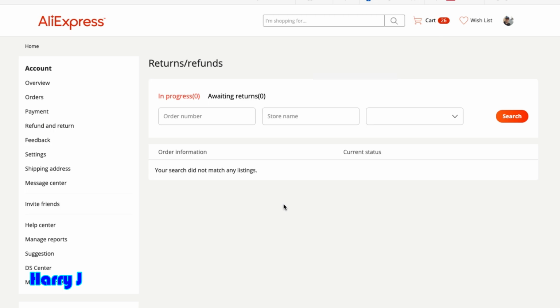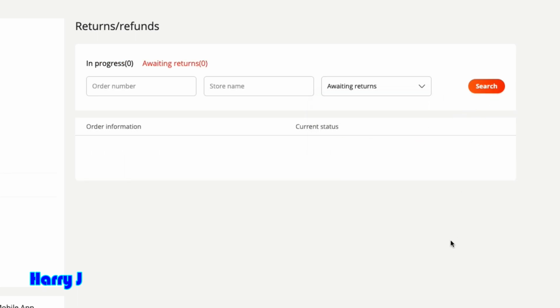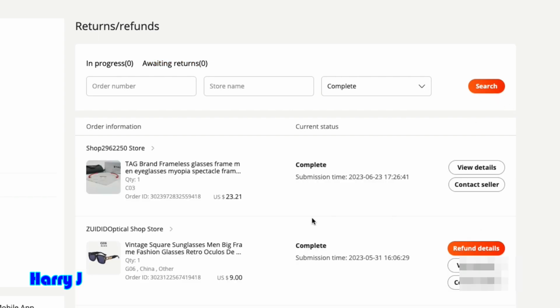Okay, here you don't see anything. Click this one, you see all, in progress, waiting, return. Hit in progress. Nothing there. Waiting, return, searching. Nothing here. Completed, search here. So these have already been completed. So how can you see something you already cancelled and does not appear?